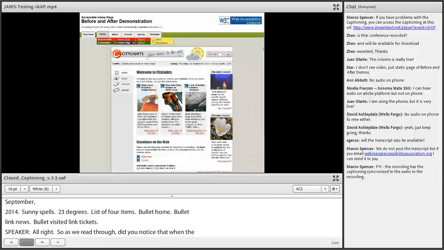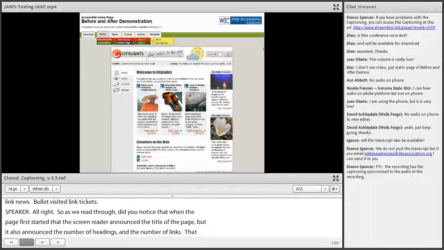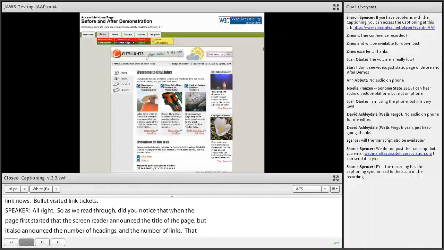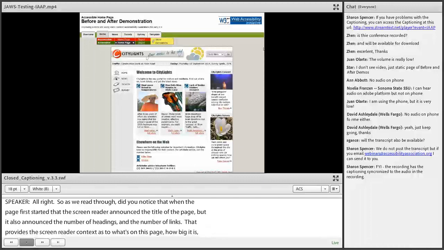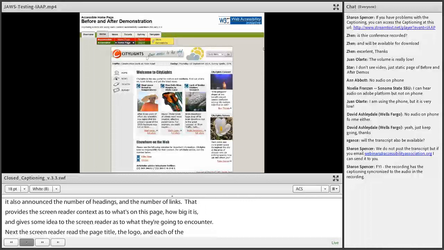All right, so as we read through, did you notice that when the page first started, the screen reader announced the title of the page, but it also announced the number of headings and the number of links. That provides the screen reader context as to what's on this page, how big it is, and gives some idea to the screen reader as to what they're going to encounter. Next, the screen reader read the page title, the logo, and each of the different tabs. As it read the tabs, did you notice that it announced them as a list and told the user how many items were in that list?